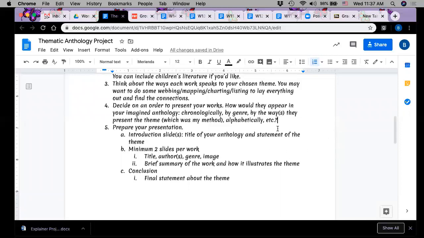Maybe you would have little sub themes, and within there you would have 2 works or 3 works for each of your sub themes. However you want to do that. Once you've decided on your works and your order, and you know how they represent the themes, and you know enough about each one that you can summarize the work, you want to prepare your presentation.